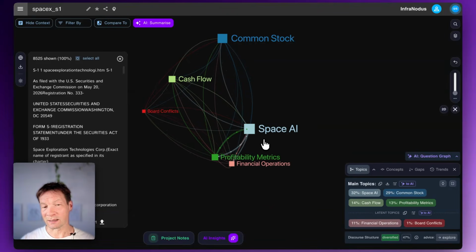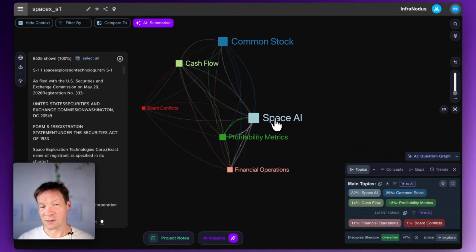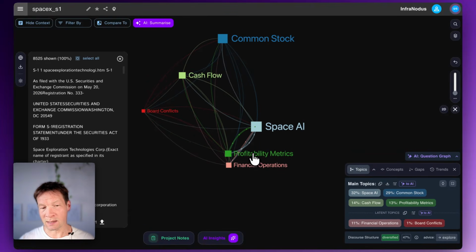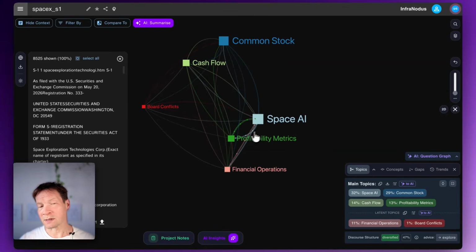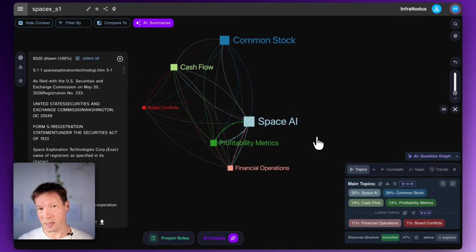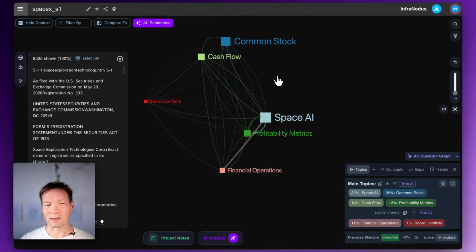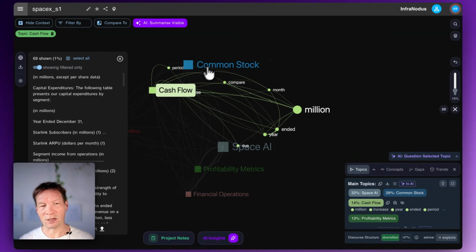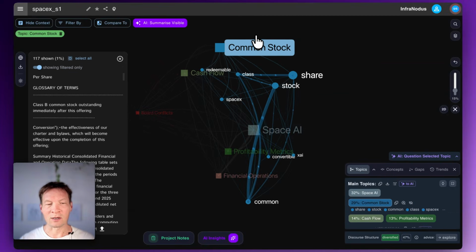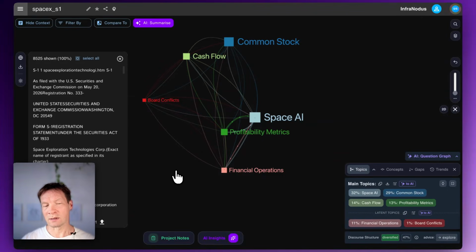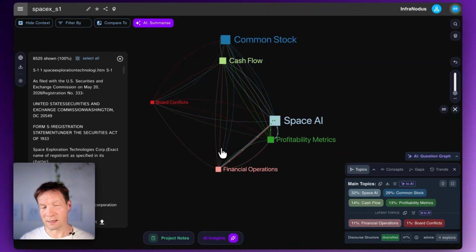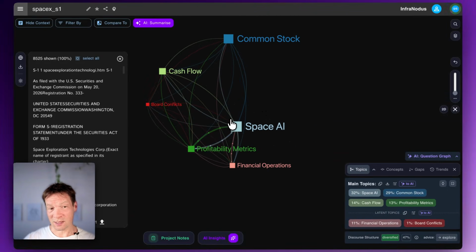So I can see directly that SpaceX is talking about its business model based on space AI. So they basically want to build AI in space, and they link it very closely to profitability metrics, so how they will make money on that, right? And then there is a lot of different clusters on cash flow, on common stock, on financial operations, and so on. So this gives you a kind of nice general idea of what this document is actually talking about.